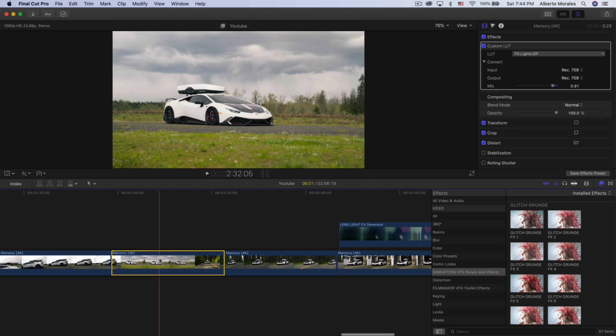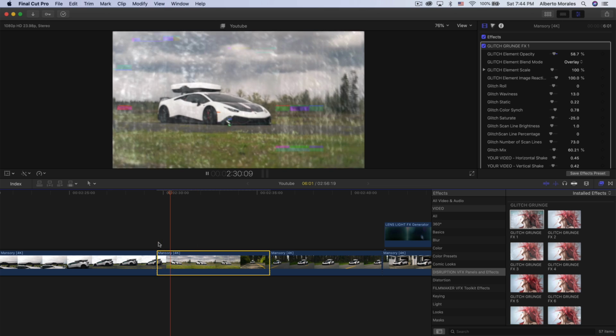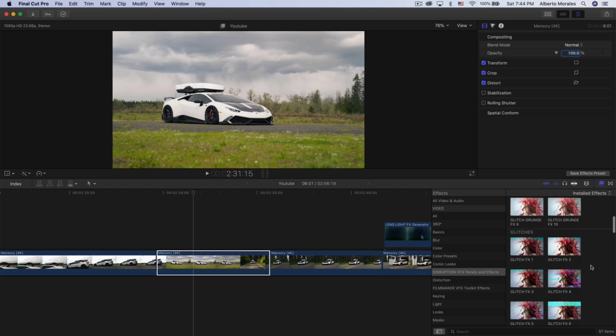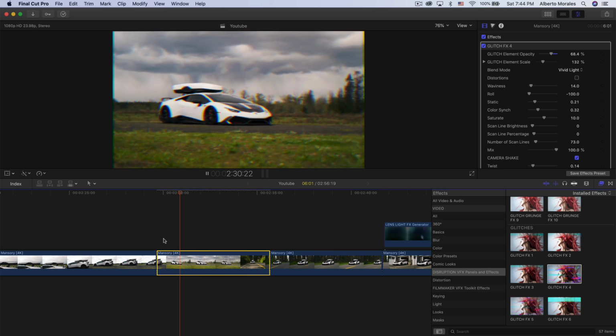Very, very clean. Select a clip and you have the glitch grunge. So if I drag this here, it's going to look like this. Really interesting. I think that would look really cool with the music video, but it's all up to you. So we have glitch effects 4. And if I push play, it looks like this.